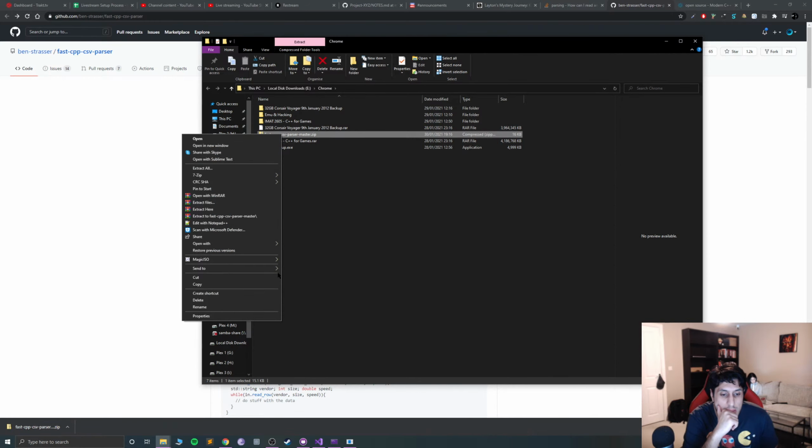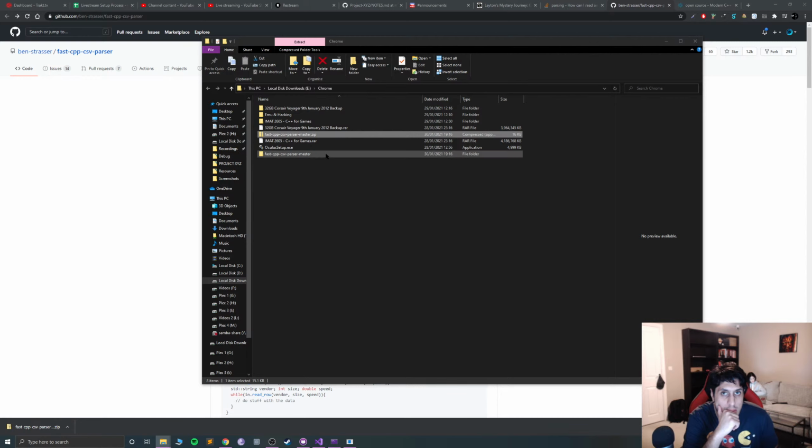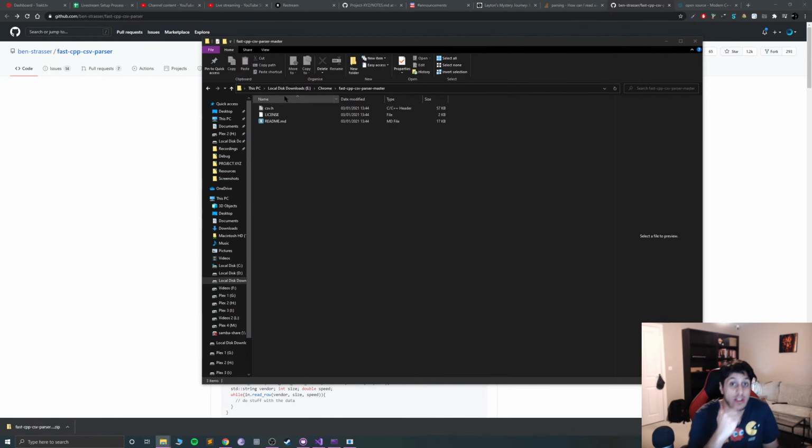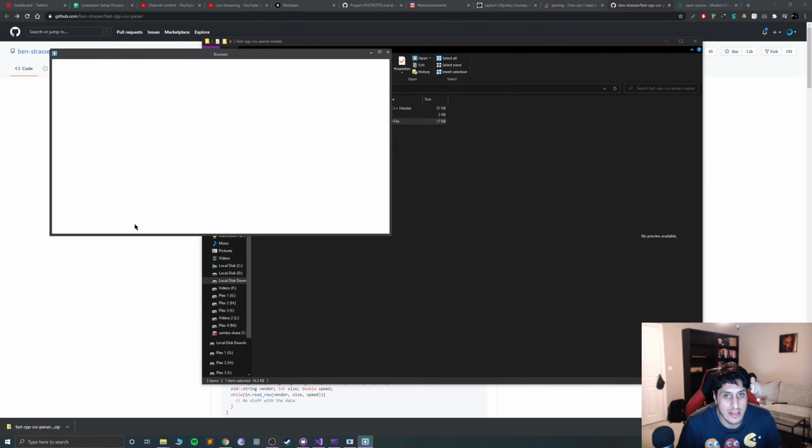Header only stuff, it does so much. It is so much better. Let's just have a quick look at the README just to make sure. Okay, I've got the README there. Why am I opening it in here?